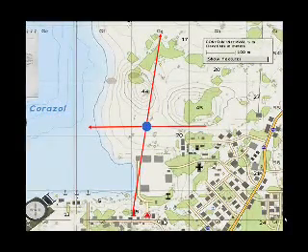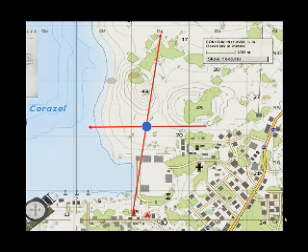This method is called triangulation. You can use this to find out where you are on a map. Remember, you can use natural and man-made features if they're depicted on the map.